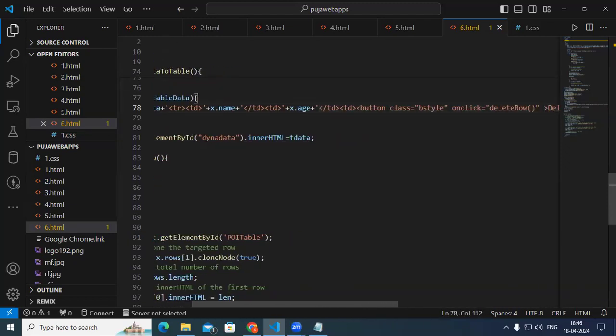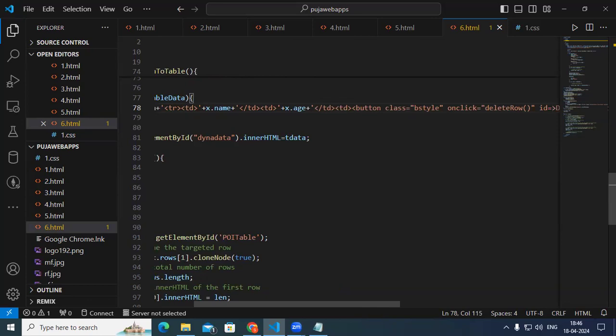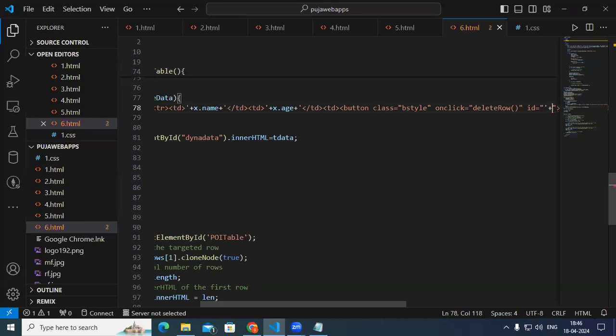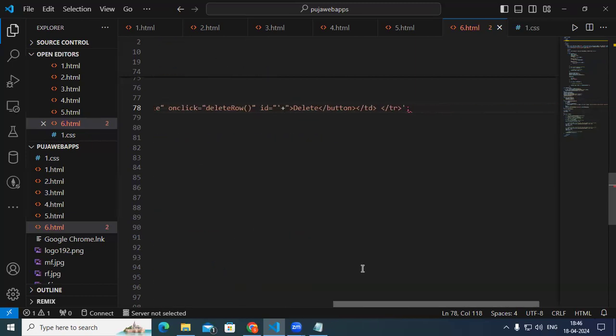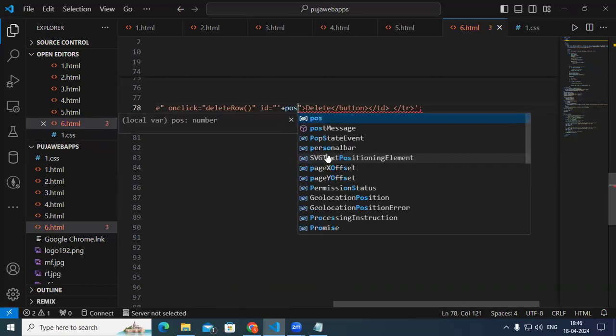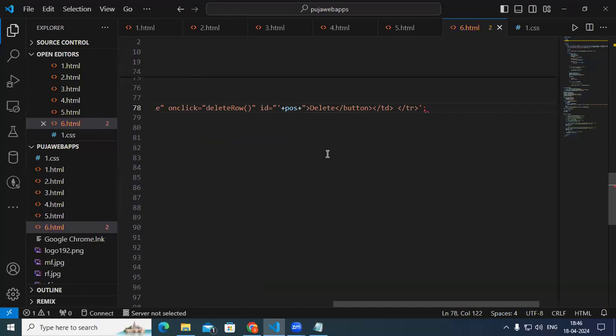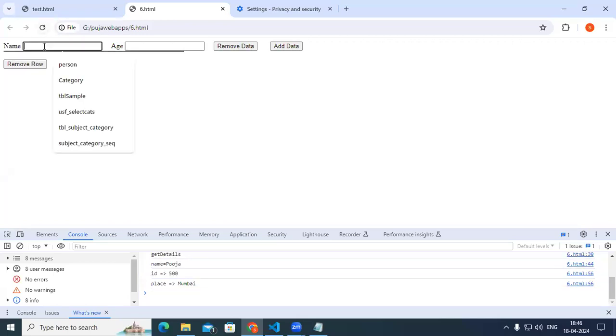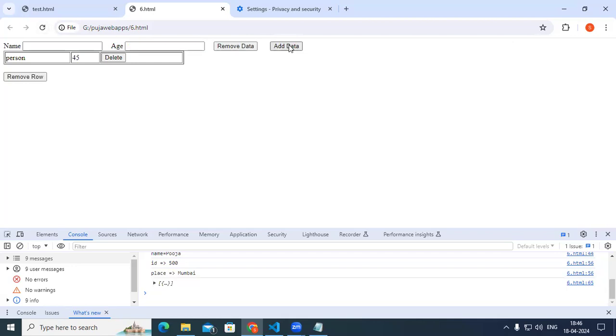Okay, earlier ID equal to, we have taken this as, okay, double quote, then followed by plus symbol. Then here we have taken POS. Then we take the plus and try to add this way. Probably that may give an error because we are not converting into age. We take 45, add data.